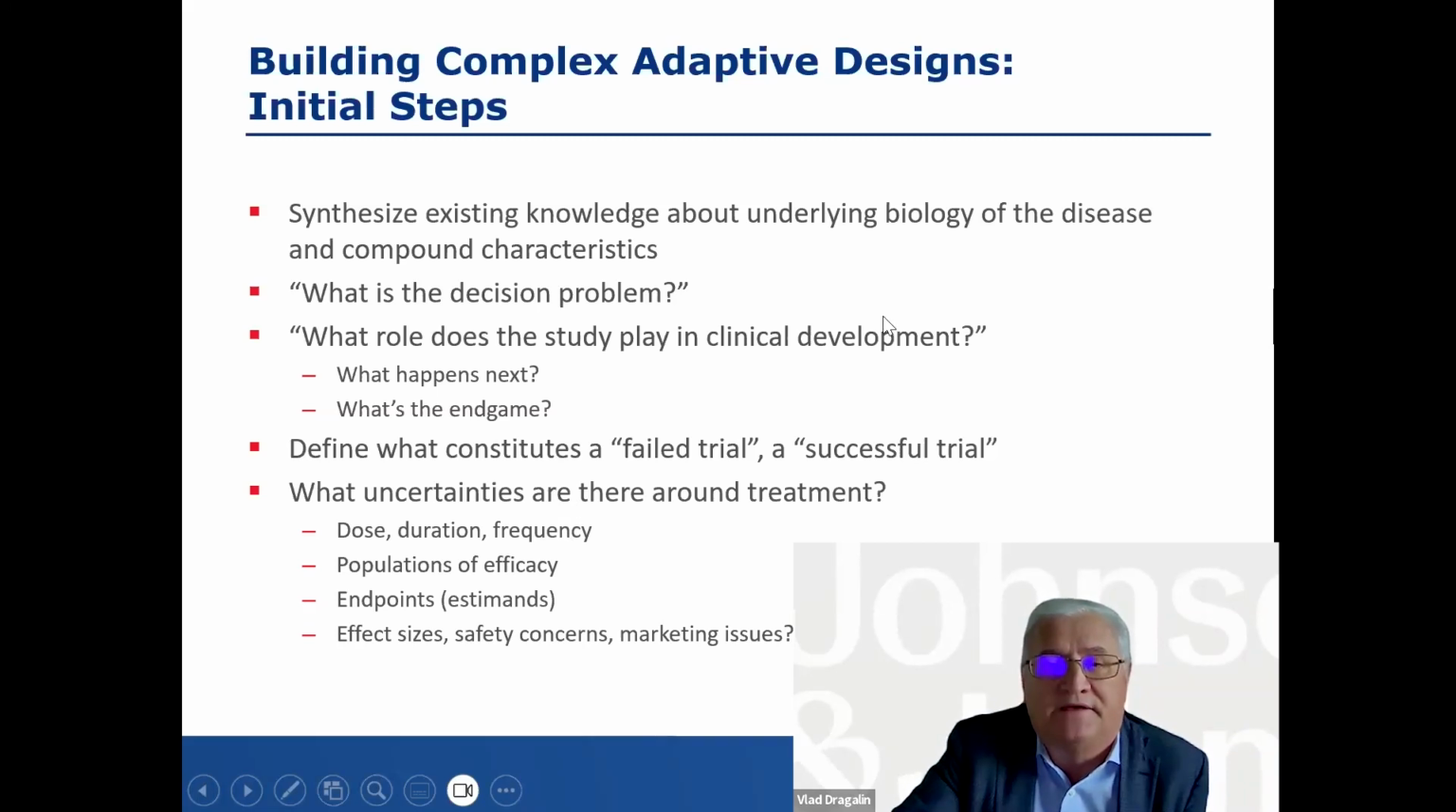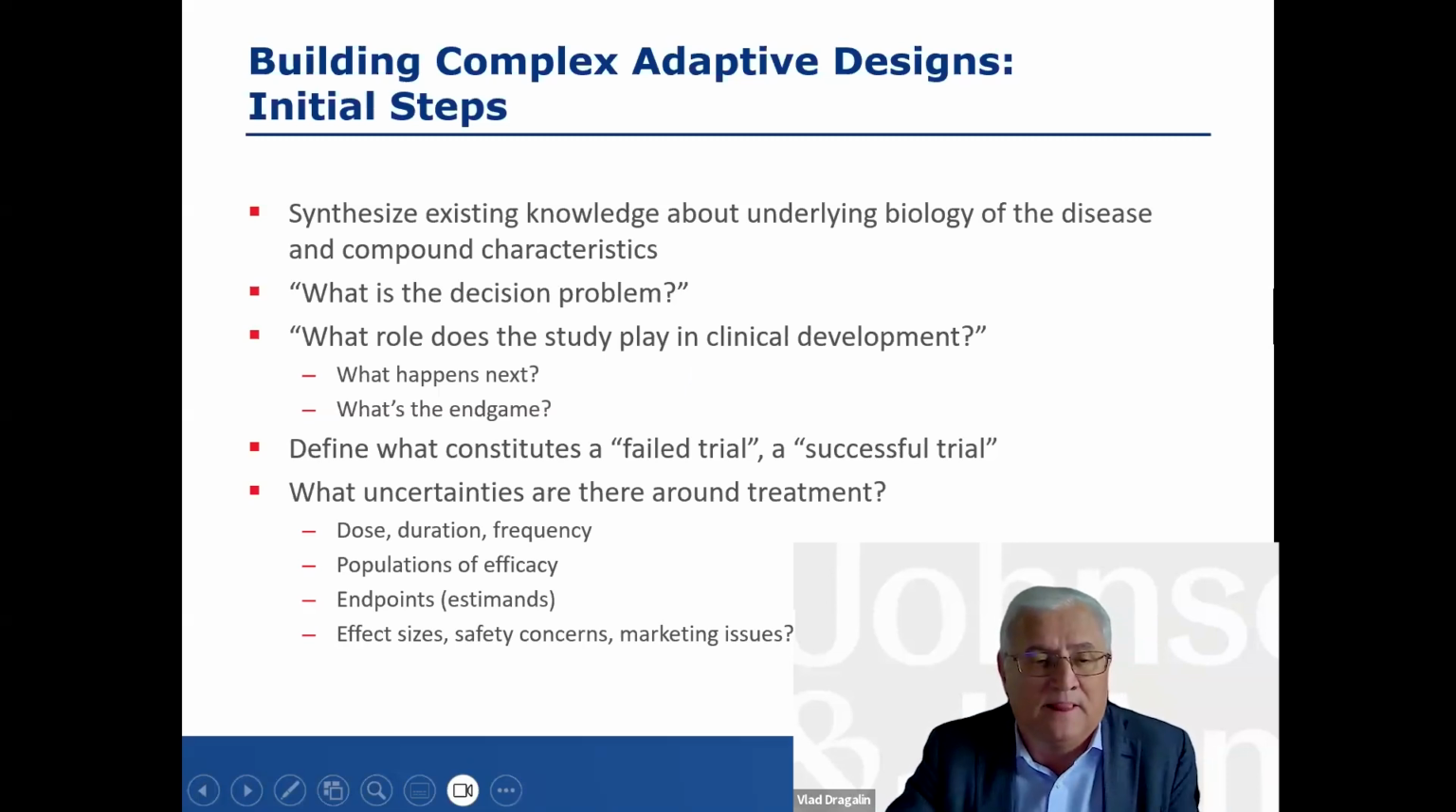And you have to rely then on this simulation-guided planning of the clinical trials. It will be good from the start to first work with the clinical team and think about what is the decision problem that we want to address or answer with these clinical trials? What role does this study play in the overall clinical development?